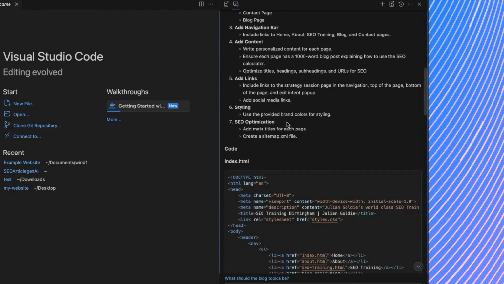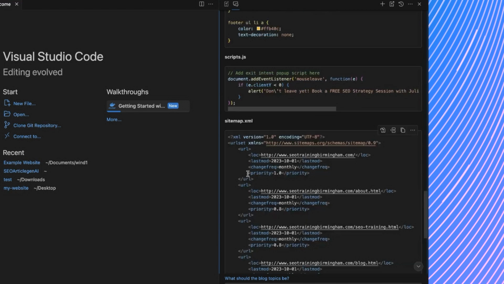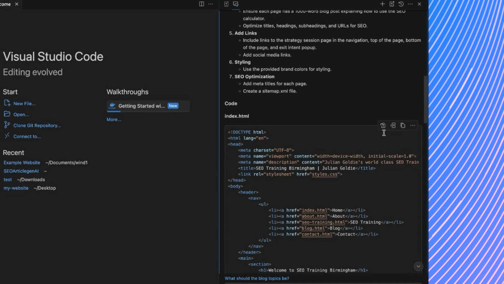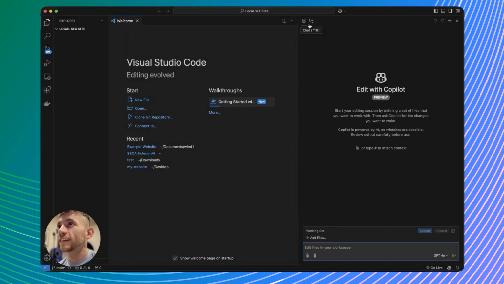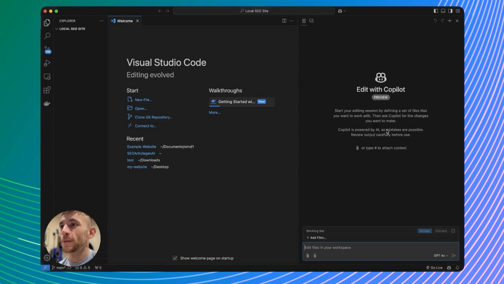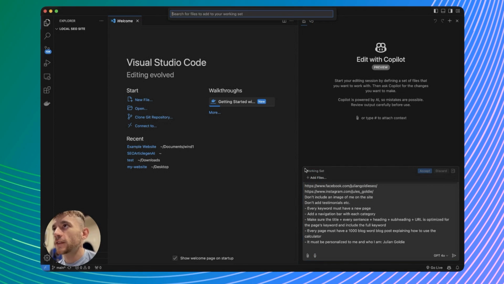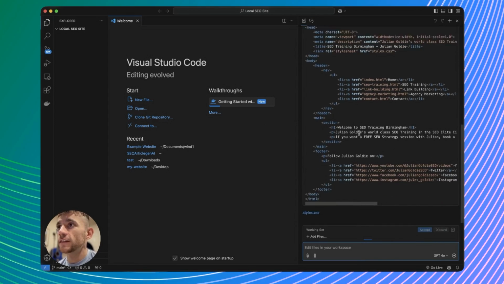And then it just goes off and creates it, right? It's even planned out the meta titles, the additional pages. You've got the sitemap XML, script.js, etc. And then we can go through this and just add it into the project. But one thing you want to make sure of is don't use the chat, use the editor. The chat is good for getting responses directly, but the editor is what you want to actually build projects. I'm just going to add that file. So just always make sure you're on the editor, not the chat. It's easy to get them mixed up.